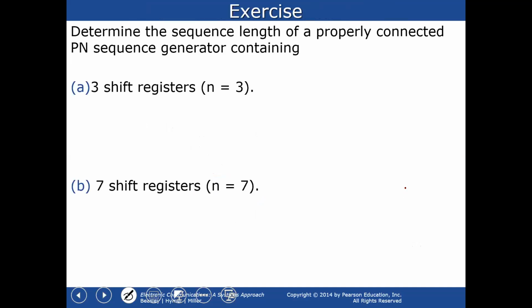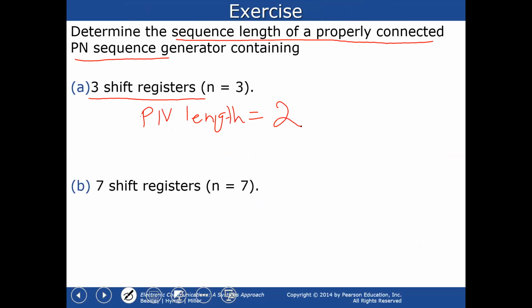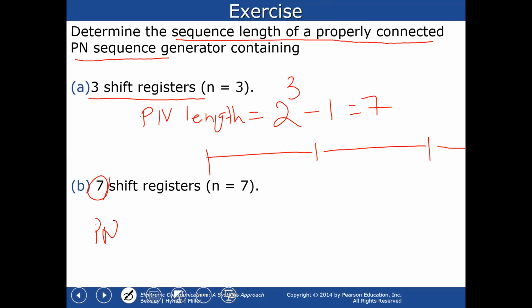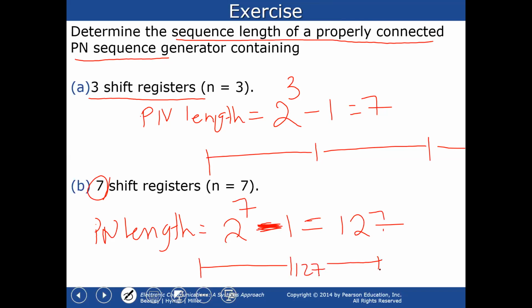So for example, if I want to determine the sequence length of a PN sequence generator including 3 shift registers, my PN length is going to equal 2 to the power of 3 minus 1, which is 7. So every 7 clock cycles, I will start to repeat the random pattern that I created to begin with. Also, if I have 7 shift registers, my PN length will equal 2 to the power of 7 minus 1, and that will equal 127. So every 127 clock cycles, I will start to repeat my random pattern of ones and zeros.